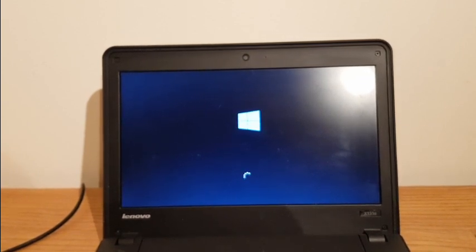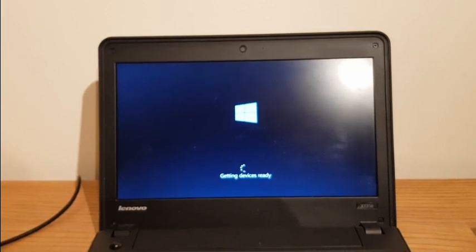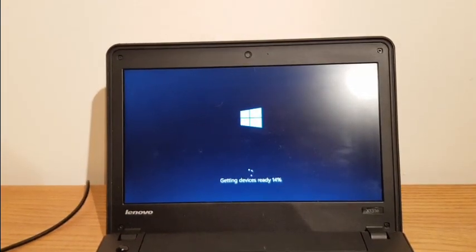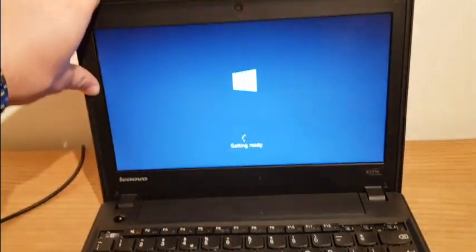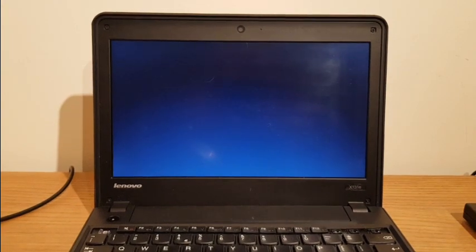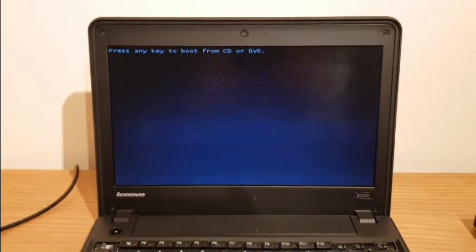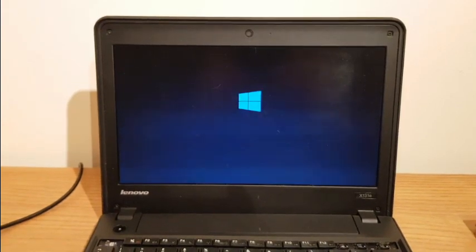And we've got the Windows logo now. Getting devices ready. Now it has restarted itself again. It said restarting, but nothing happens for a while. I can still hear the hard drive working. Oh yeah, now it's here. So bear in mind, do not press any keys right now again, because it's starting from the hard drive, because we've got Windows there already.